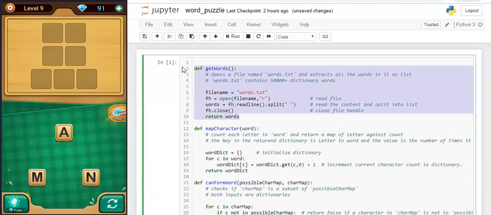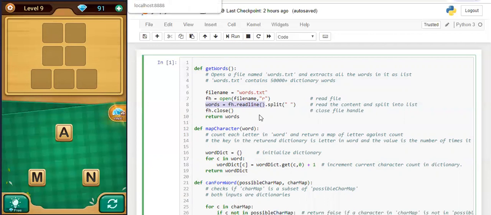This function simply reads a file containing all the words, all the valid dictionary words that we will be referencing. So we've got words.txt in the same directory as our code. What this function does is to read this file, words.txt. It opens the file and reads a line out of the file. Actually, all the words in the file are, okay, let's take a look at the words.